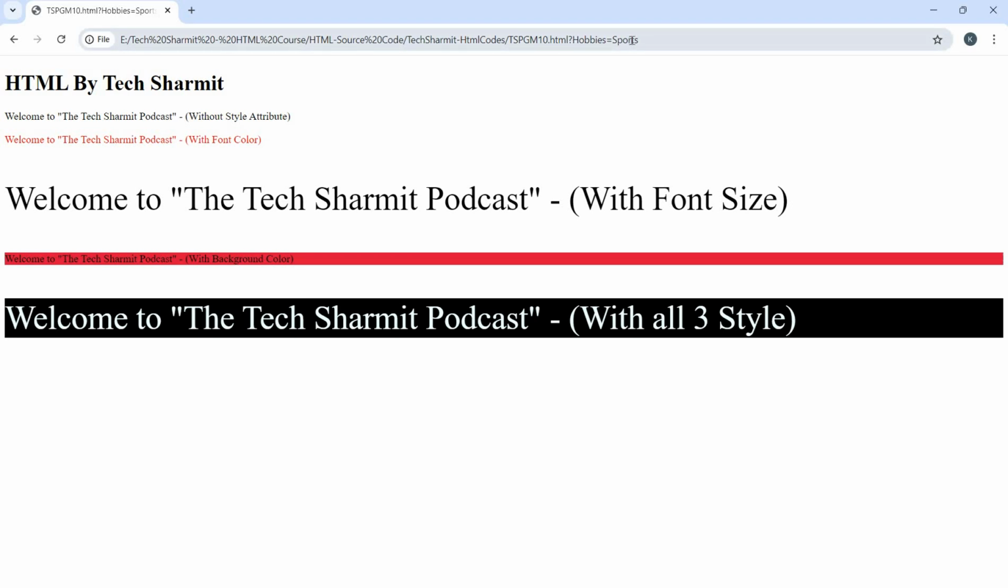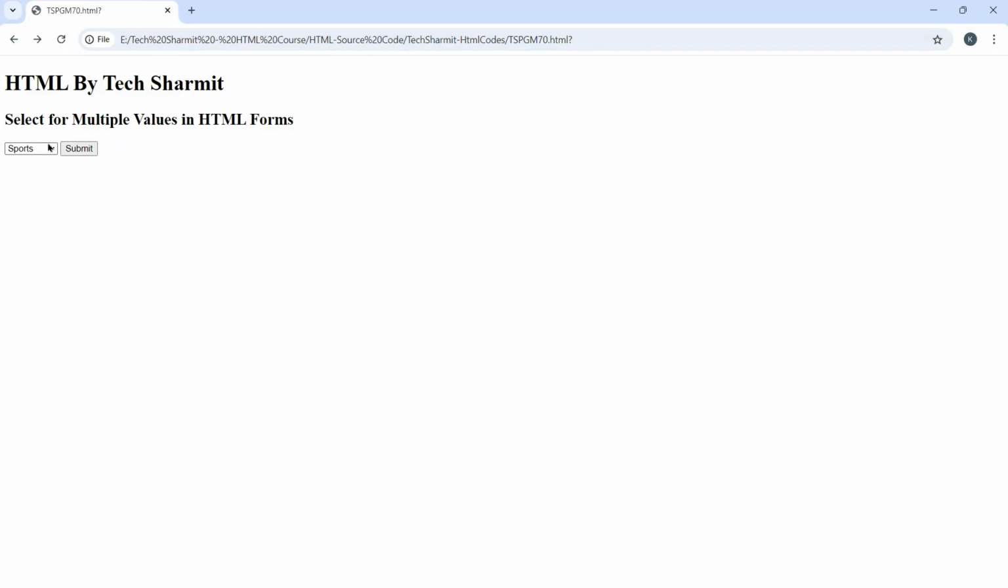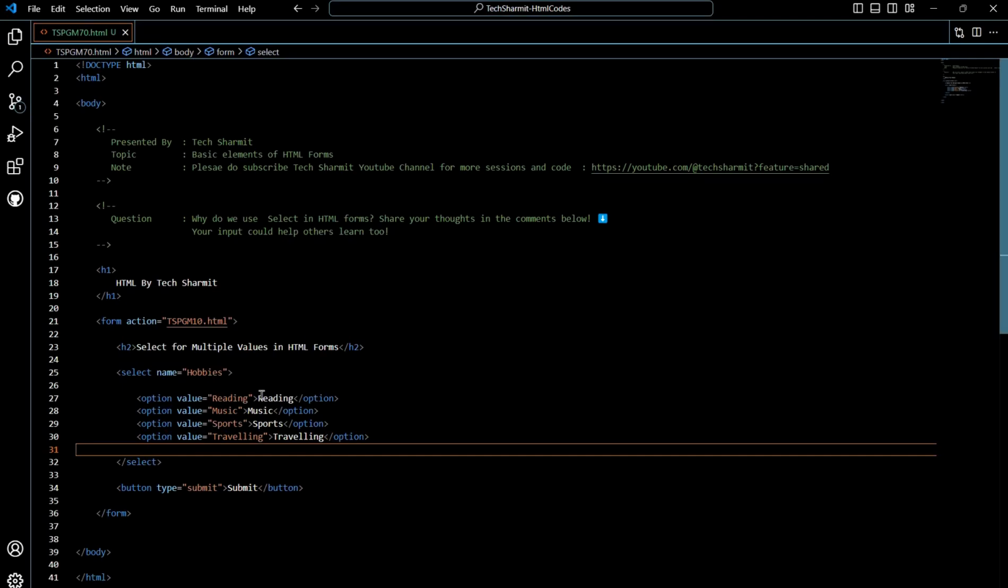Right now we are submitting the data with the get method. By default the method is get, so that's why it is showing us the result in the URL itself. So how can we make this option so that the user can select multiple values? For that we will make some changes in the program. Let's see how we will do this.